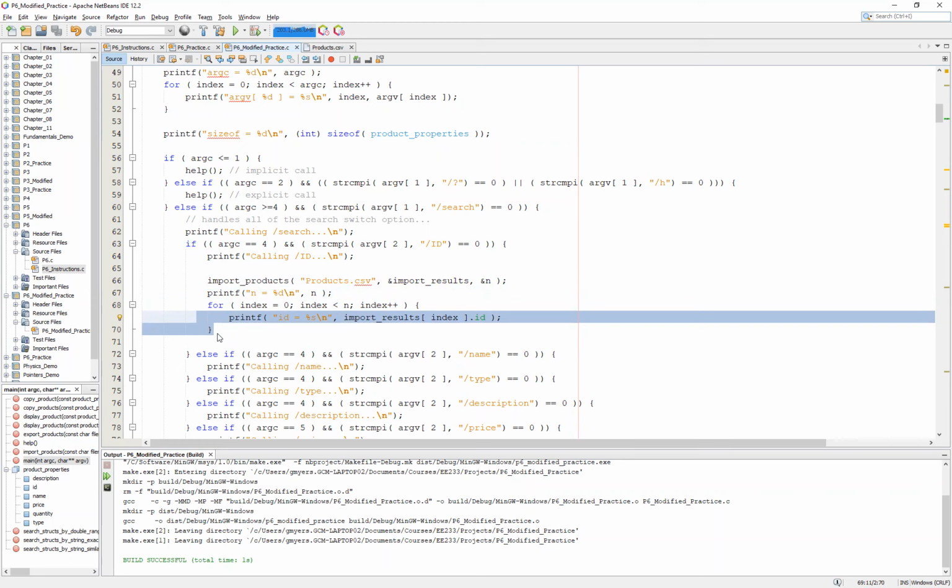Now, if you aren't familiar with how this one works, you should go back to the video and look at how I set it up. Remember that display products, again, the plural version with the S, simply drives the display product, or the singular version of that function, that will ultimately display an individual structure. So let's go ahead and get started.